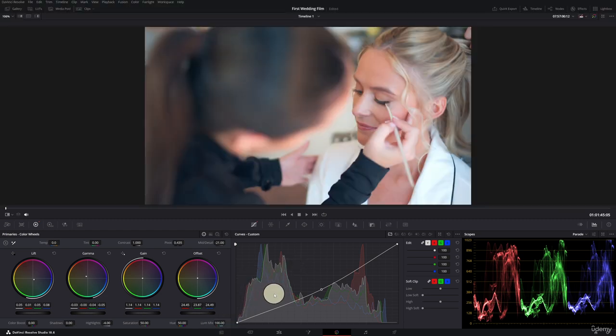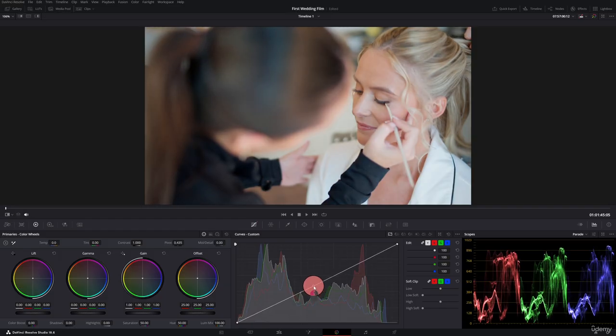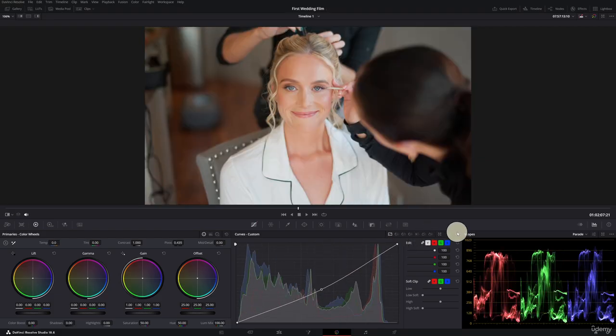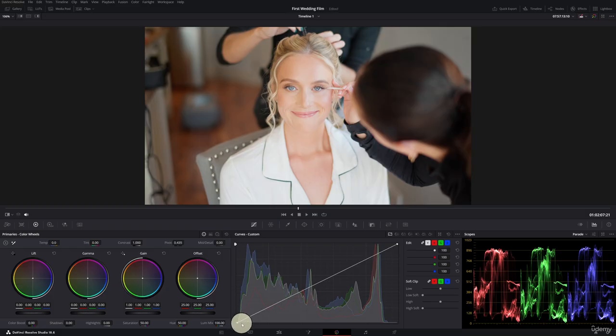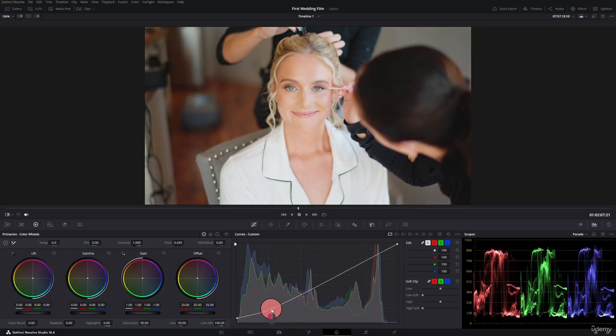Next to the color wheels, we have the curves. Now, the curve is my favorite way of adjusting exposure on an image. In the middle of the curve is the midtones, the bottom of the curve is the shadows, and the top of the curve is the highlights. I like to lift up the shadows a bit and have a bit more gradient in the shadows, and then take the whites down a little bit.